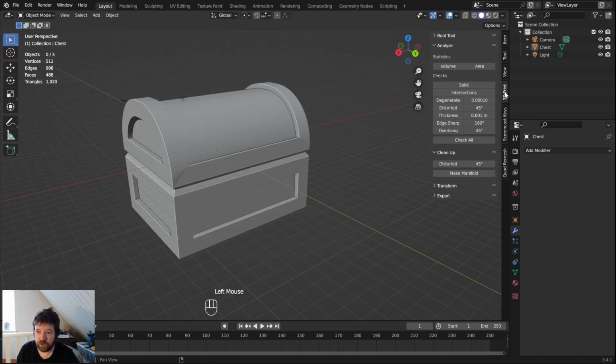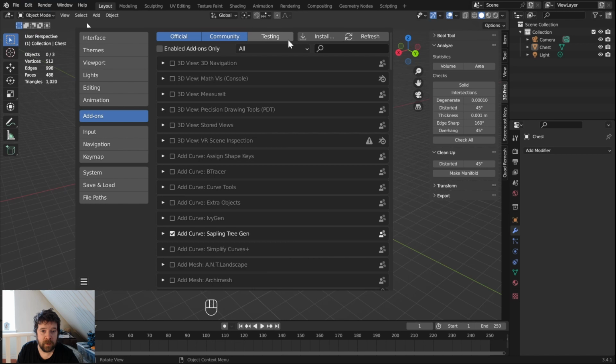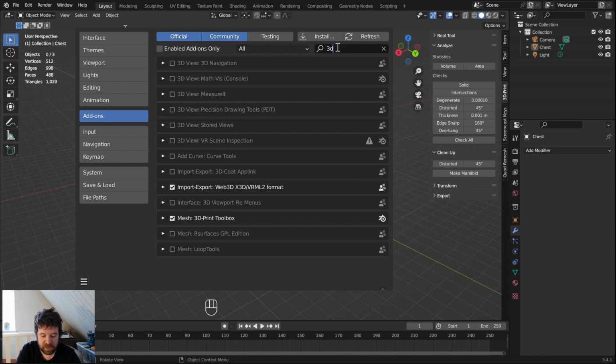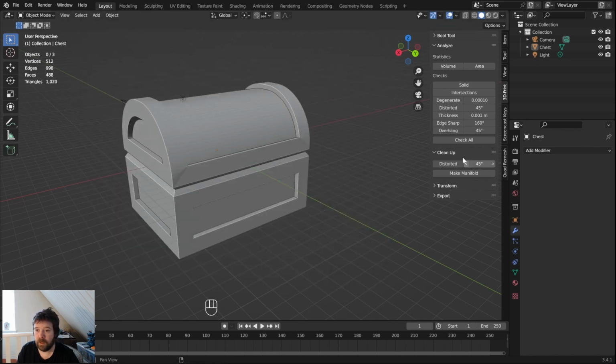Lastly, I want to show you the 3D print toolbox. So this is an add-on in Blender. It's shipped with Blender, but it's not enabled by default. And the way to enable it is you go into the Edit menu, Preferences, and then you select Add-ons and you search 3D, and then you will find it here. Make sure it's checked. Go here, Save Preferences, and close.